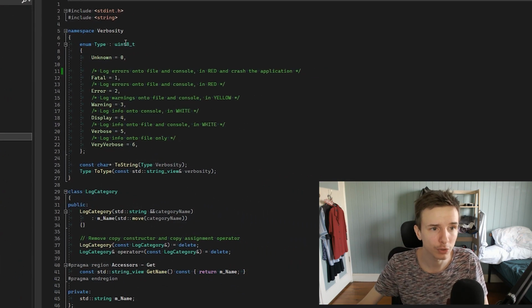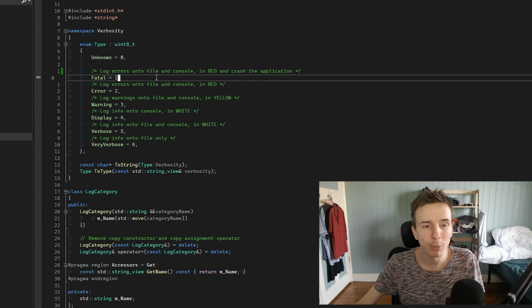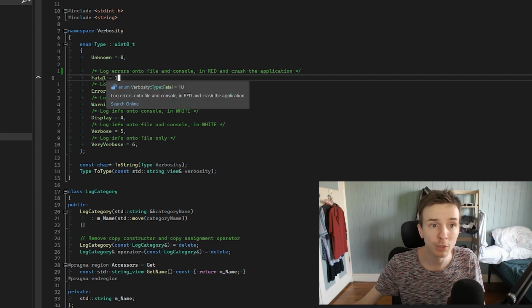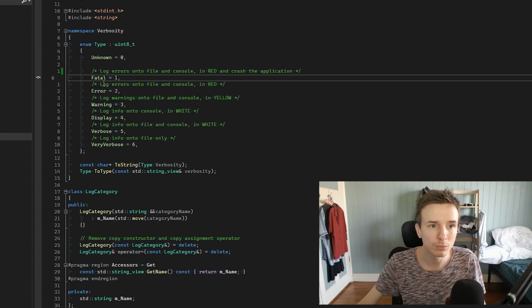In this file, there are two interesting things: the namespace verbosity and the class log category. The verbosity namespace contains everything about the verbosity, such as all the verbosity options, like fatal, which is a verbosity that will crash the application after logging the message. It's very important when you're doing something that is absolutely required for the engine to run, like Vulkan, for instance. You can log a message like no GPU and crash the application right after. And in the future, we could catch this fatal verbosity and create a new window that will ask for reporting the error or something like that.